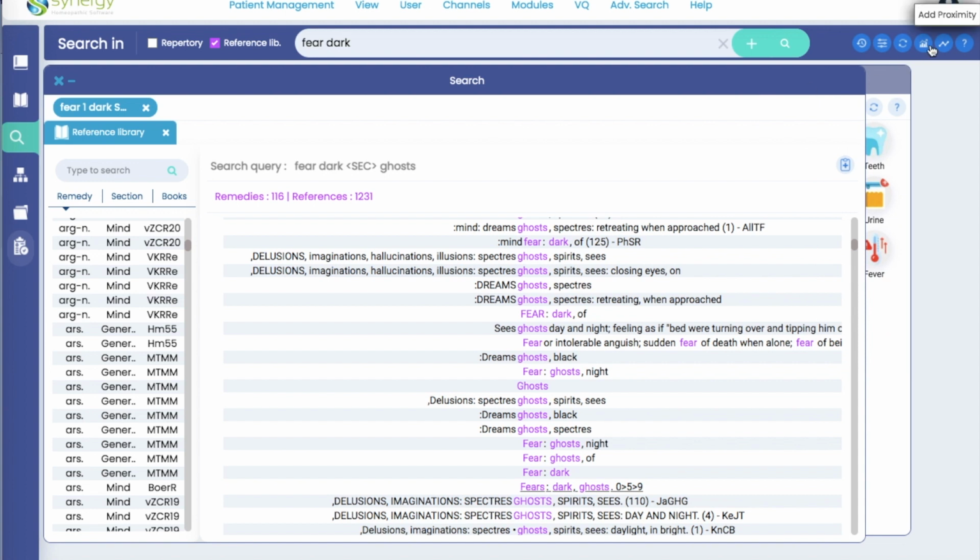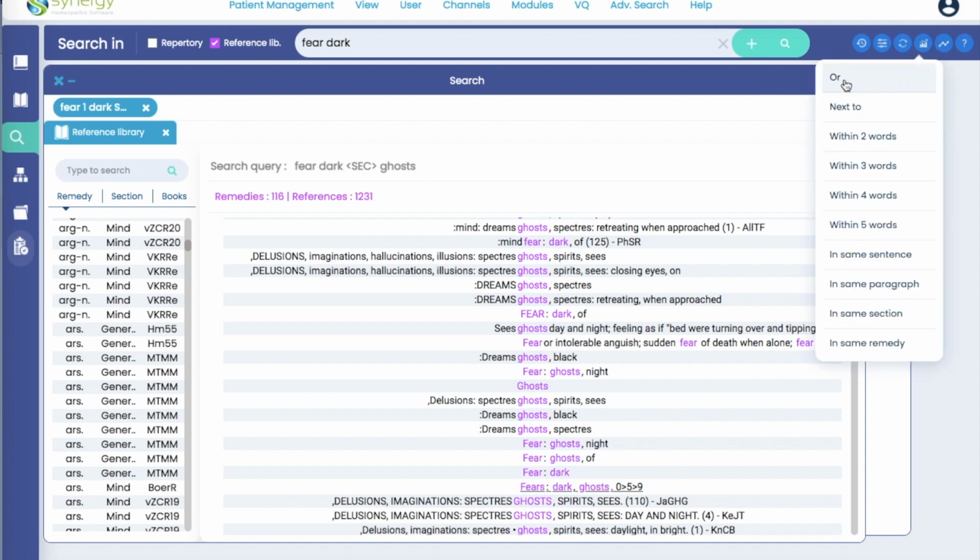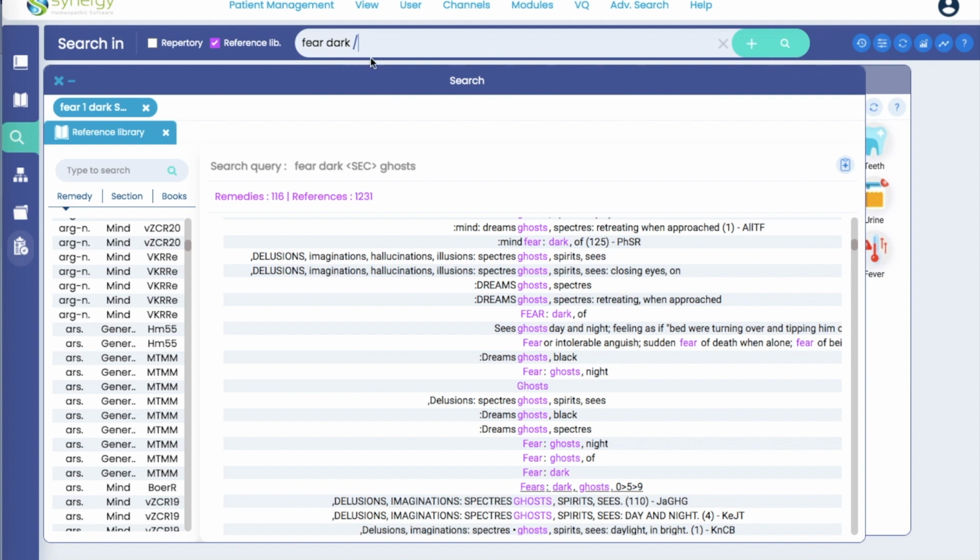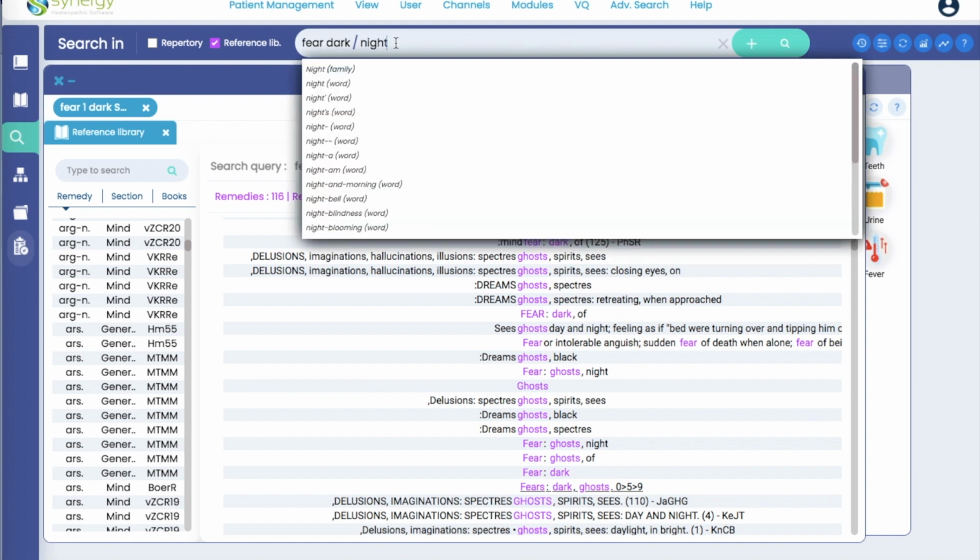Okay, I also want to just quickly show you that or is a /. So if I were to click this, you see it puts a / here. Fear dark or night. So basically you're separating two somewhat related words, and you want the program to look for these two related words. You don't want to limit it to dark. You want to expand it a little bit and see what the program says about night as well as dark. So that's why I would use or.